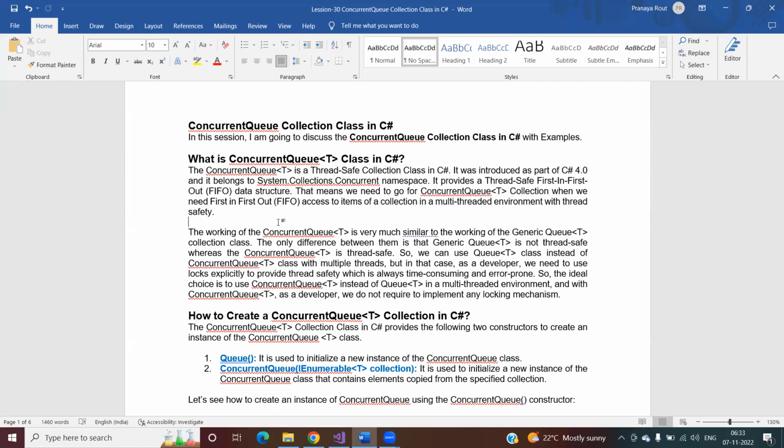The difference between the generic queue collection class and the concurrent queue collection class is that the generic queue is not thread safe, while the concurrent queue is thread safe. Both access the data in first in, first out manner. Whatever operation the generic queue performs following the FIFO principle, the concurrent queue also follows the FIFO principle. But the generic queue will not provide thread safety in a multi-threaded environment, while the concurrent queue will. Is that clear?